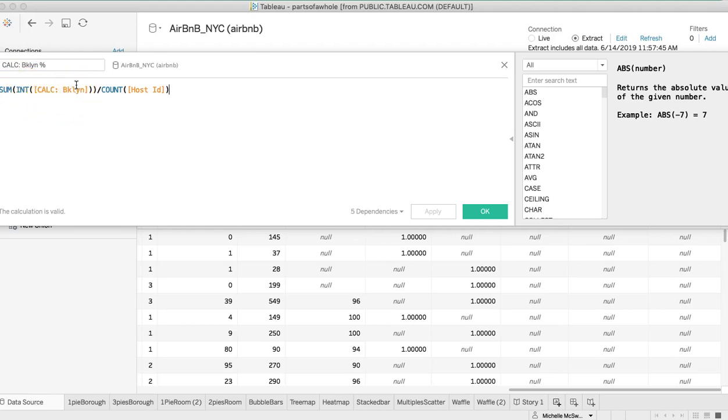And then we're taking the sum of all of those numbers. So we get however many times Brooklyn appears in our data set, and then we're going to divide it by the count of the host ID. You can also use divided by the number of records. I like to use the unique identifier sometimes because it reminds me that each one of these is a record. So if I count up how many times there is a host ID, then it's the exact same as counting the number of records.